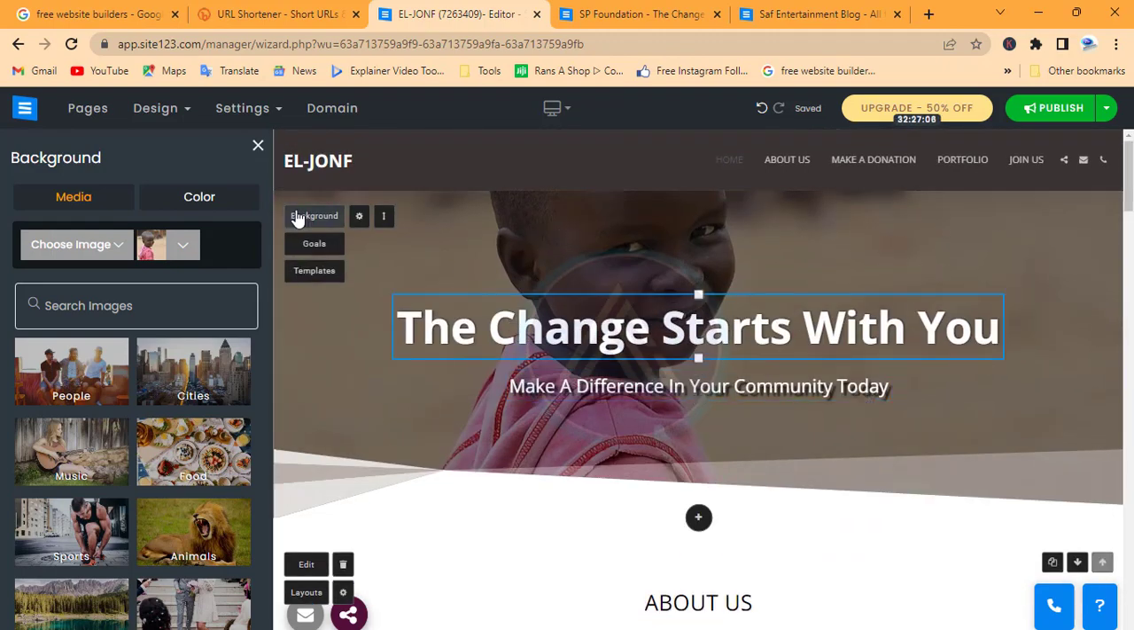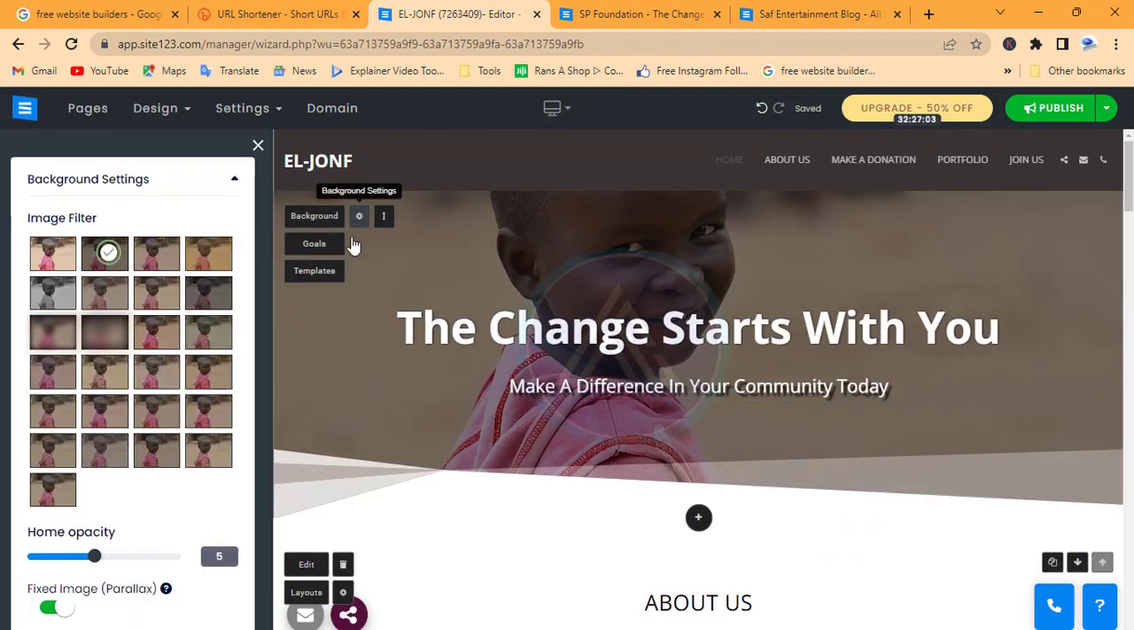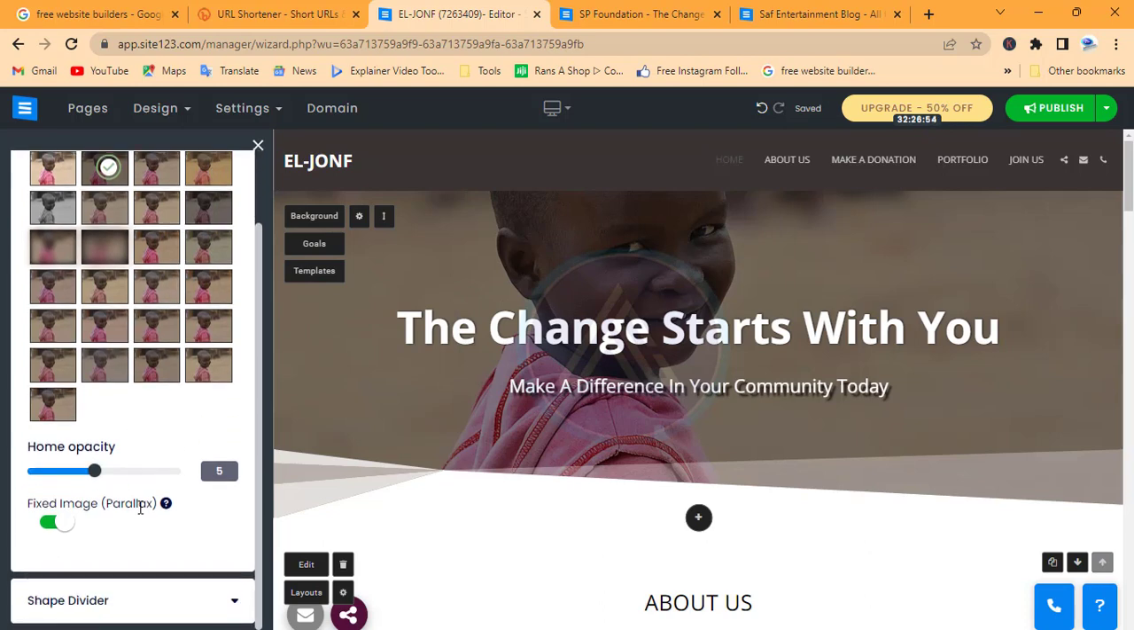Now let me click on this settings. Great. You can also adjust the color of the background image. Now let's go down. We have fixed on. What it means is that when you scroll, it will still be there. Now let's come to the shape divider.